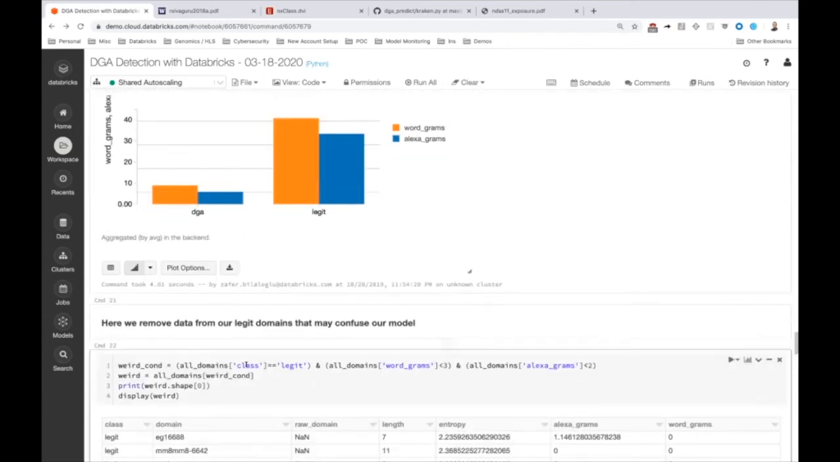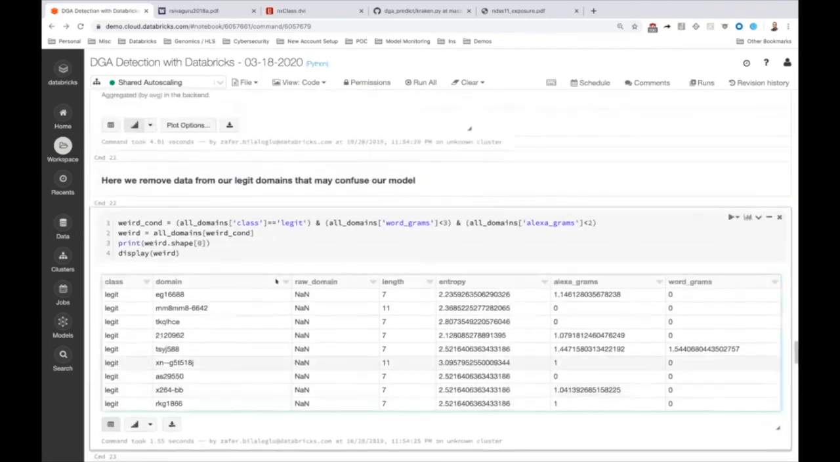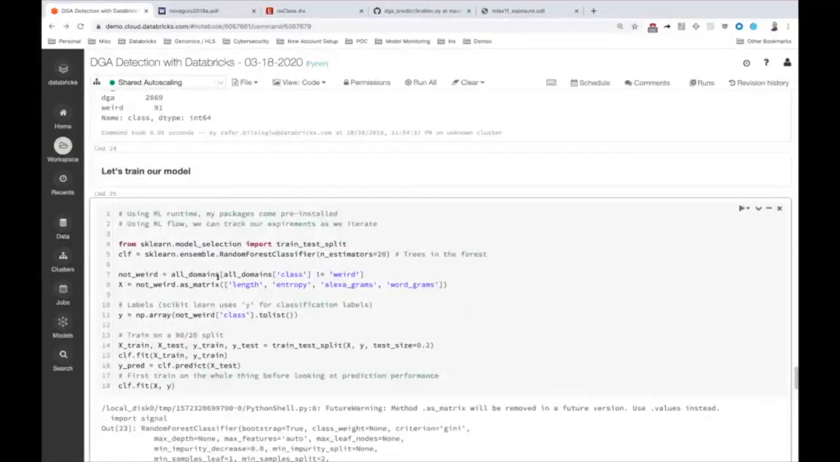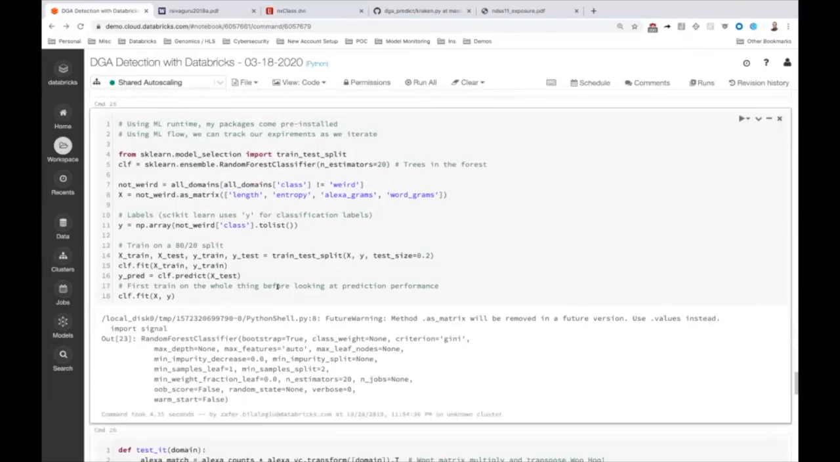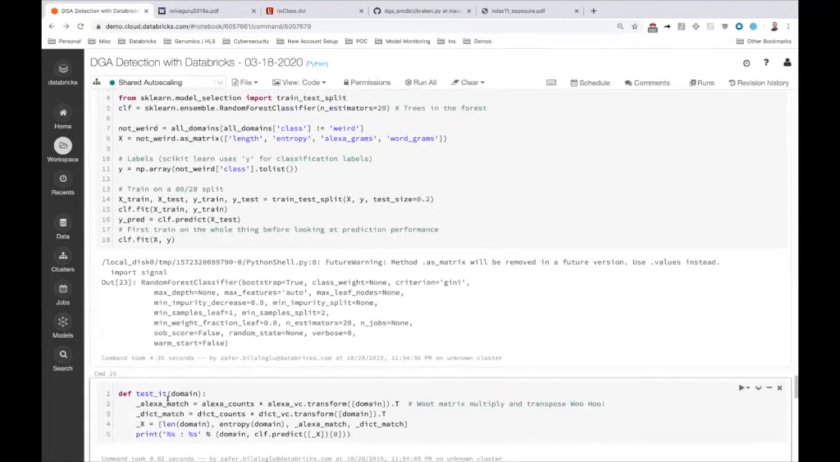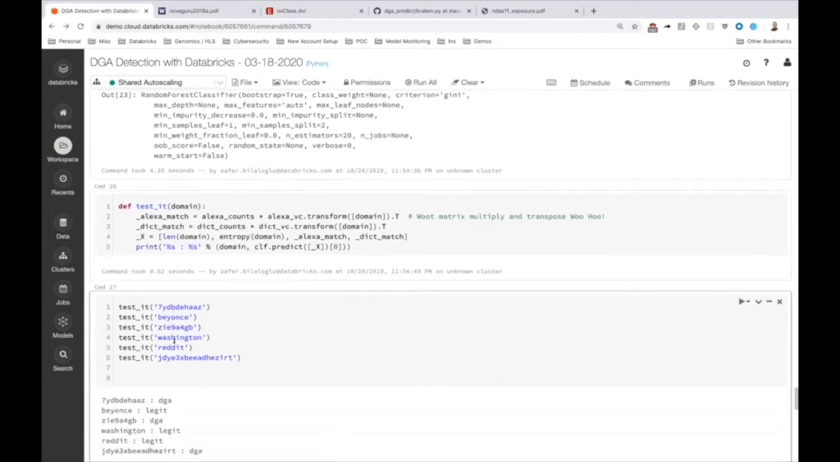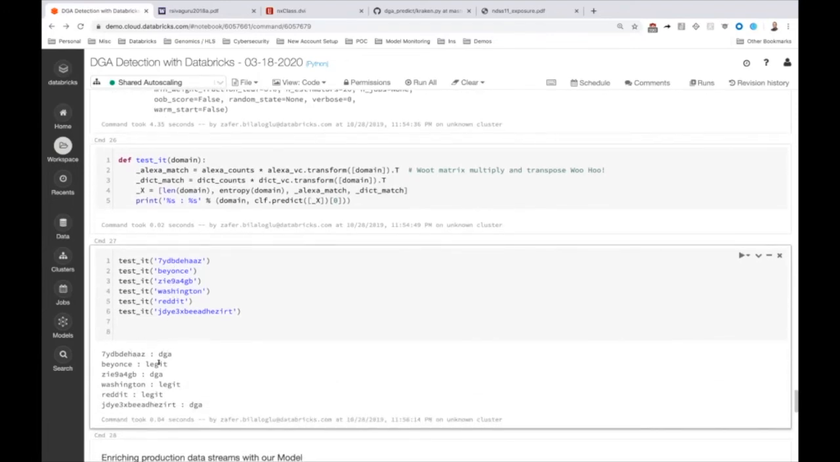So now we have some features to go ahead and train the first iteration of our model. Here I'm removing some of the valid domain names that might confuse our model. These are domains that are valid but look like DGAs. Next, I'll train my model. I'm just using a random forest classifier for the first iteration. Now that I've trained my model, I can start testing it, sending in these random strings. You can see it's predicting a DGA for this one, legit for this word Beyonce here, and so forth. So I see the results of my model.